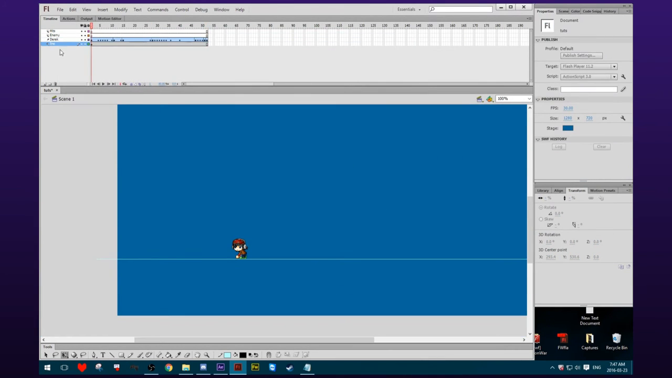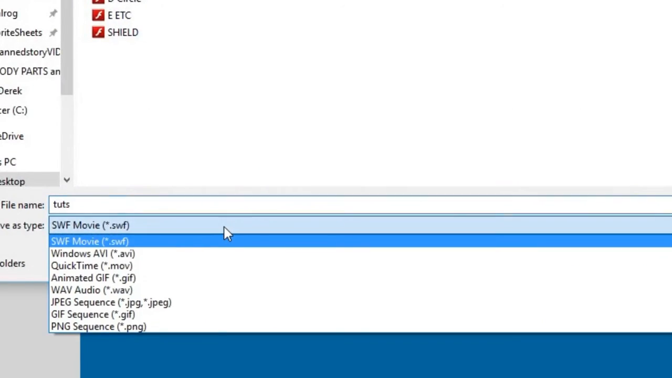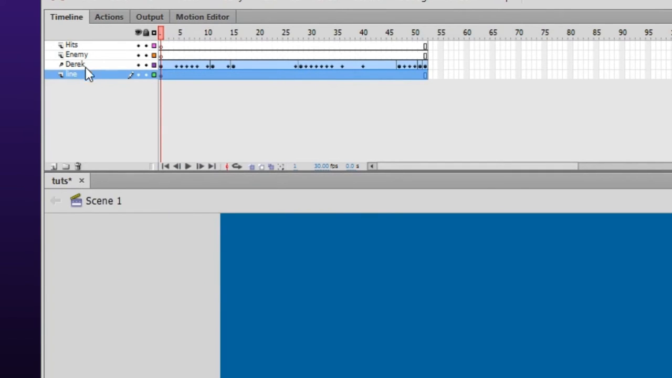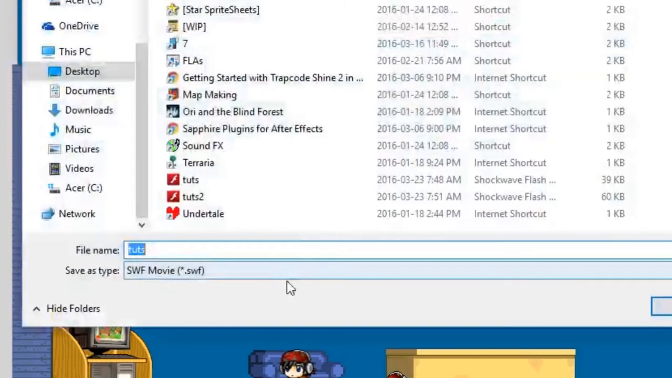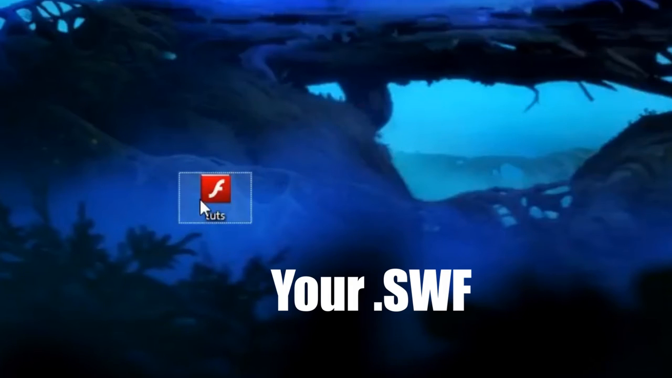Once you've got your animation, go to File, click Export, and export the movie as an SWF. Make sure to guide any layers you don't want to see in the final video. If you have sound effects in your animation, make sure to also export a copy as a .wav file. Alright, now we're finished with Flash, so you can go ahead and click and drag this onto the library.